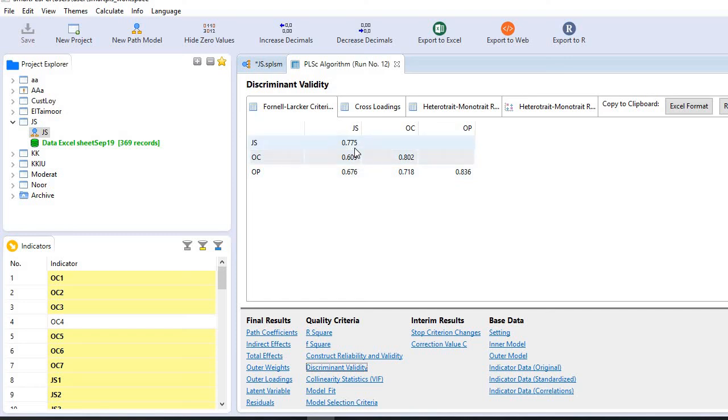This time you see 0.775 is higher than 0.609 and also 0.676. So this value is higher than all values in the corresponding column. And this one is also higher than this value and this one. And this one is also higher than all values in the respective row. So that means as far as the Fornell-Larcker criterion is concerned, discriminant validity is now fully established. In case of HTMT you see here, it is fully met, no problem there.